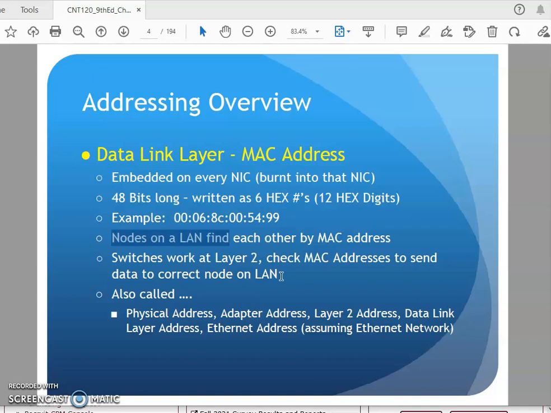Now, depending on what you read, what you hear, there are multiple names for our layer 2 address, our MAC address. You will find it also called a physical address because it's physically burnt into the NIC. You'll hear it called an adapter address because it is burnt into our network adapter. You'll hear it called a layer 2 address because it occurs at layer 2. You'll hear it called a data link layer address. And you'll also hear it called an Ethernet address because we have an Ethernet NIC on an Ethernet network, so technically it would be an Ethernet address.